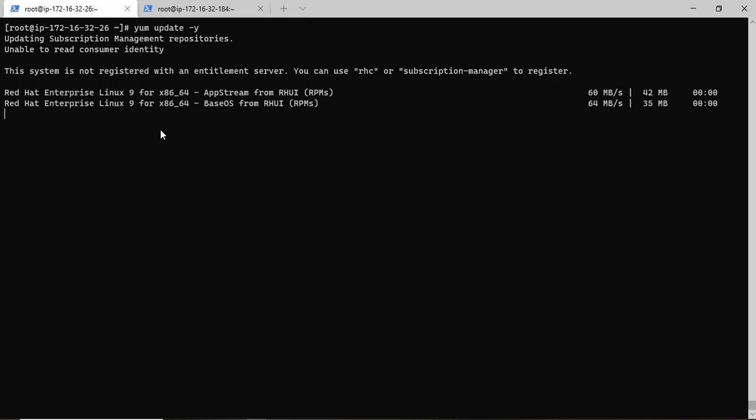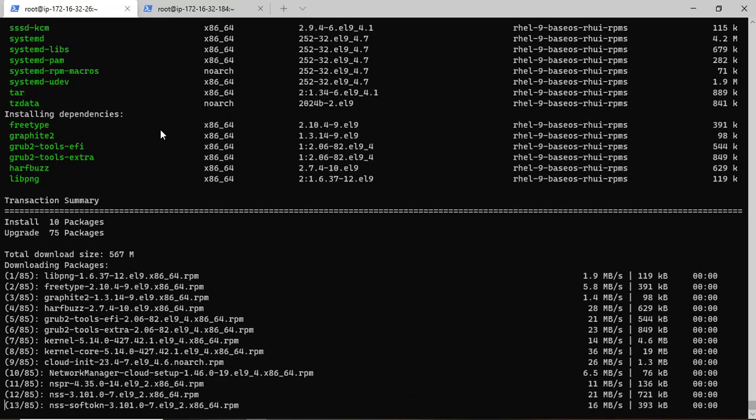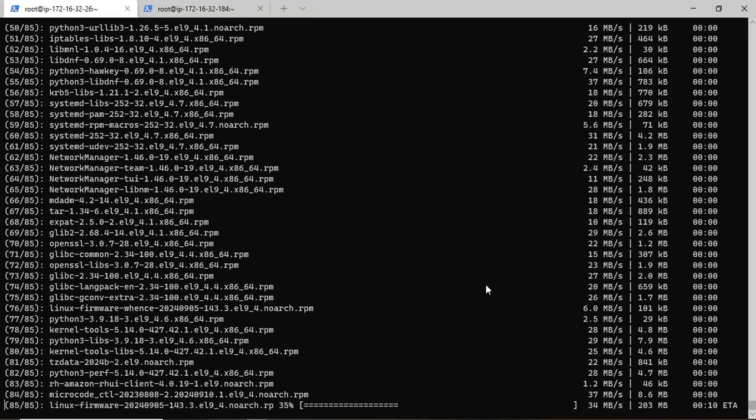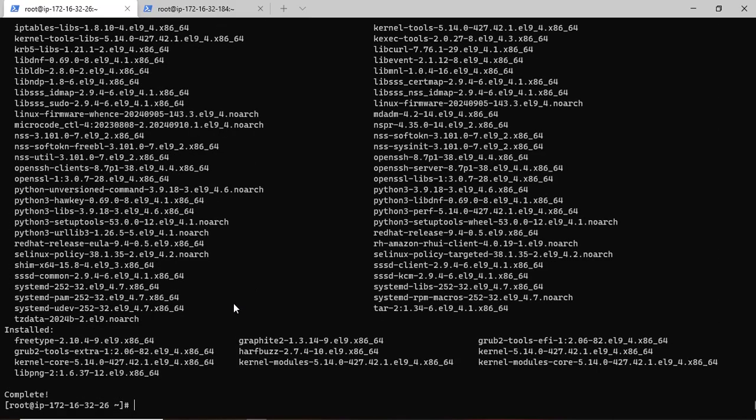Let's wait till it updates. Till the update completes I will skip the video, so we'll start from after updating the server. Okay, so we have completed the update. You can see here that it has installed the new versions of the software, and it is completed in both systems.